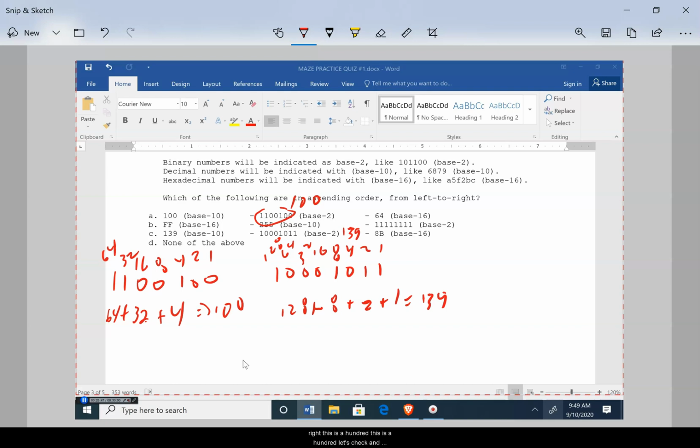Let's check and see what 64 is in hexadecimal. So you've got 6 times 16 to the first plus 4 times 16 to the 0. So that's 4, and then 6 times 16, I've got to get my calculator out just because I want to do this quickly. 6 times 16 equals 96. So 96 plus 4 equals 100. So this is 100, 100, and 100.